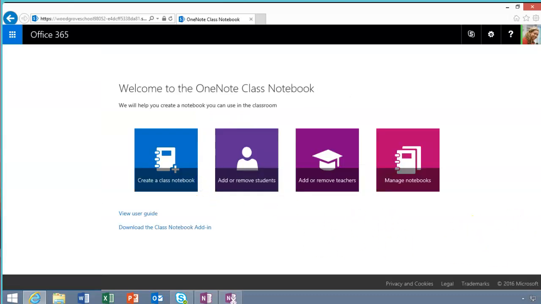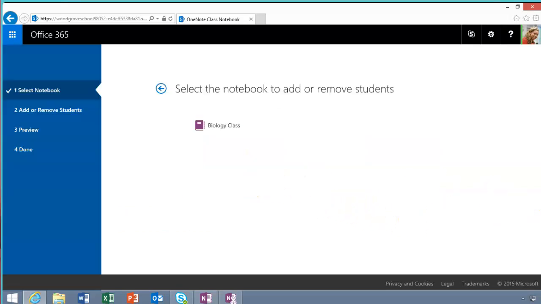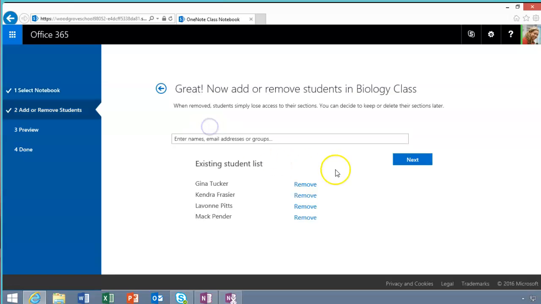Click or tap Add or Remove Students. Select a notebook from the list. In this, you can add one or more students by typing their names here, or remove individual students from the existing student list. When you remove a user, any content he or she added remains in the notebook, but that user no longer has access. In this case, you'll enter one student's name to add him to the notebook, and then click or tap Next.